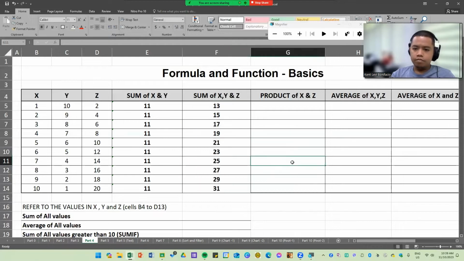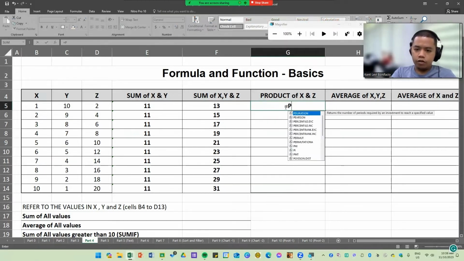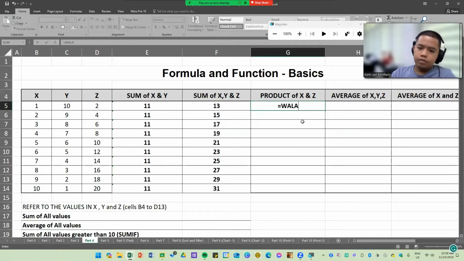Okay. So here we have the product of X and Z. This one needs a little alteration. You will know whether the PRODUCT function exists when you type the name product and the option shows up below. If there is no option, it is non-existing as a function in Excel. Okay? So for here, we cannot do it like this.